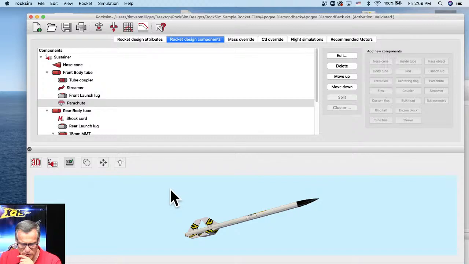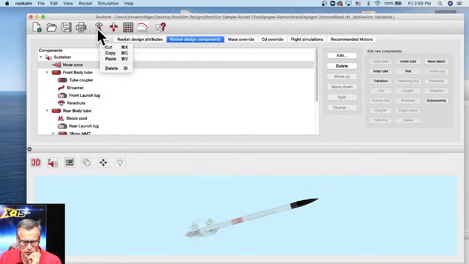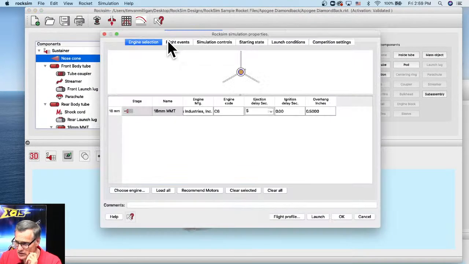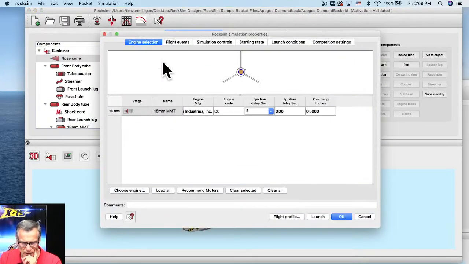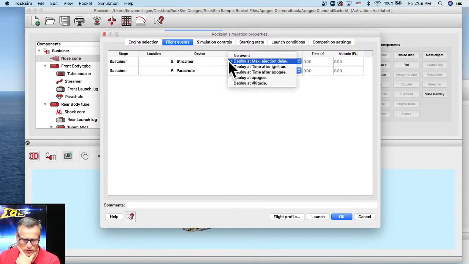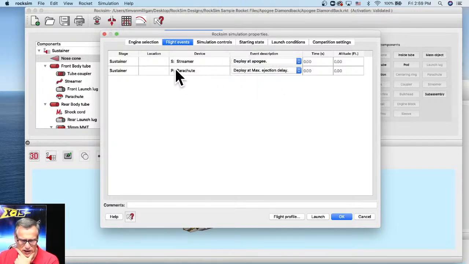So the rocket is now complete. We did load an engine. And let's look at the flight events. Okay, so this is where you set up dual deployment. We have the streamer. We want the streamer to deploy at Apogee, which is really simple. And the parachute, we want to deploy at an altitude. And you can pick whatever altitude you want. So first you have to say, I'm going to deploy at an altitude, and then you need to pick what altitude.